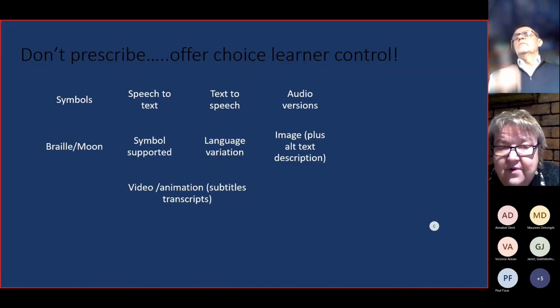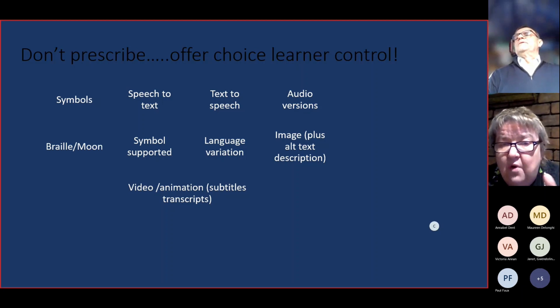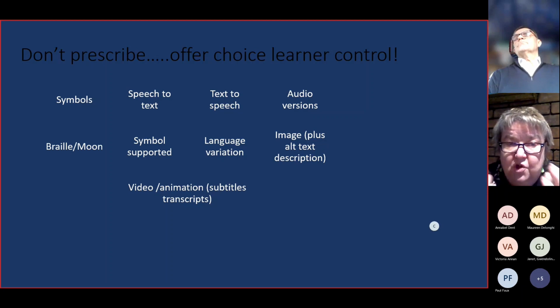So key to everything John said is about not the educators prescribing, but in a way we have to have a bigger understanding, because we have to offer choice to the learner and learner control. Whether they use symbols, whether they use Braille or Moon. At one time, if I had somebody who was blind, I automatically started teaching Braille. I don't now, because there are so many tech solutions that the person may not want to go down that route. If they do want to go down that route, I still teach Braille.